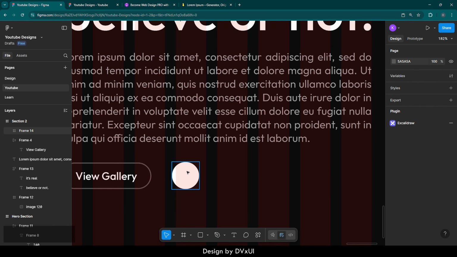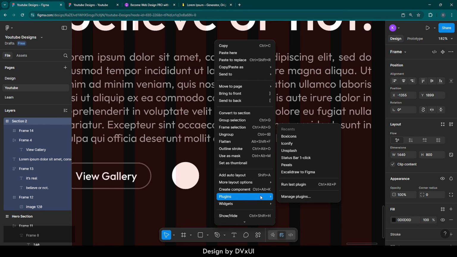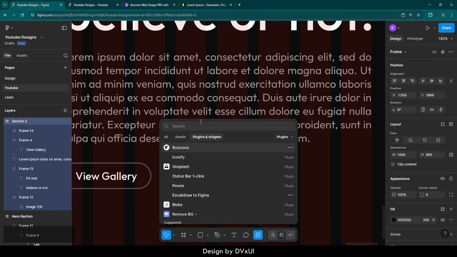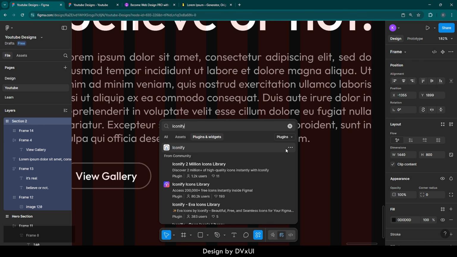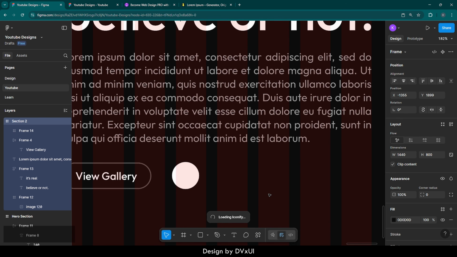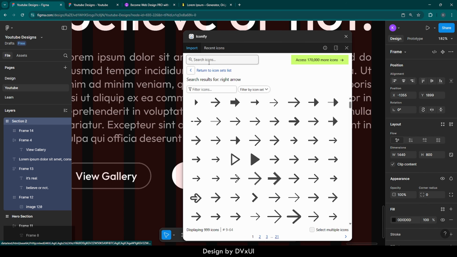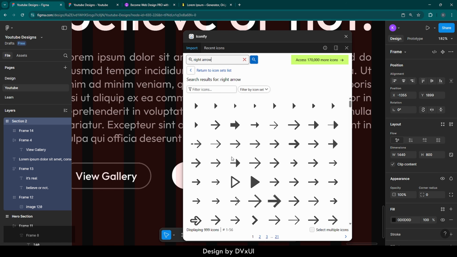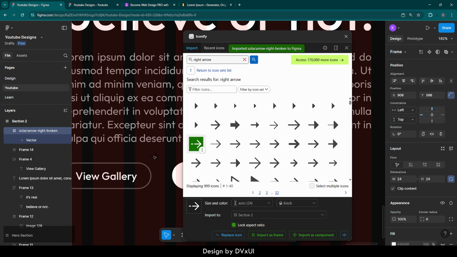Now we need an icon inside this one. Alright, so for that we will right click, go to plugins, and then we will go to Iconify. Well, if you do not find this Iconify in your Figma, so you can go to Manage Plugins, then here search for Iconify. Alright, let it come. Now view details, then run it. Let it load. Now if we search for the right arrow, we will go over here and we will select this broken arrow. Select it, drop it over here.